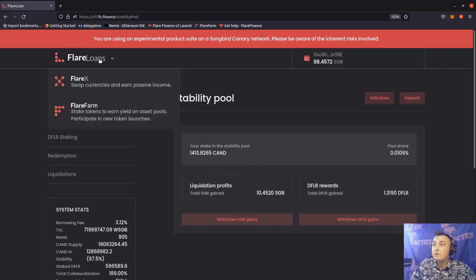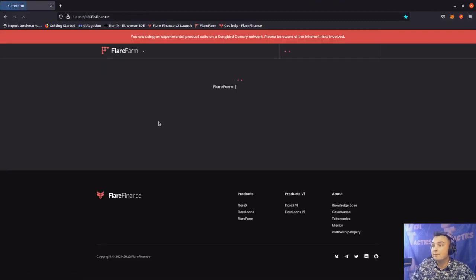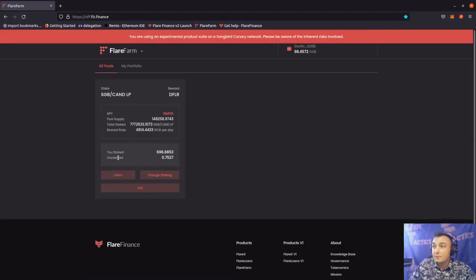Well, let's jump on over to the Flare farm platform. We can see that we've got 696 FlareX liquidity pool tokens staked in the farm. Those FlareX liquidity pool tokens are made up of 50% Songbird and 50% Canary dollar. So in order to see how much Canary dollar value is in these 696 FlareX liquidity pool tokens, we want to head on over to the FlareX platform.